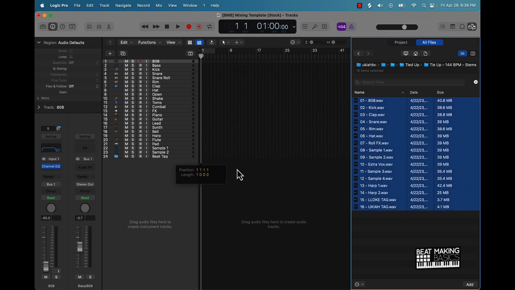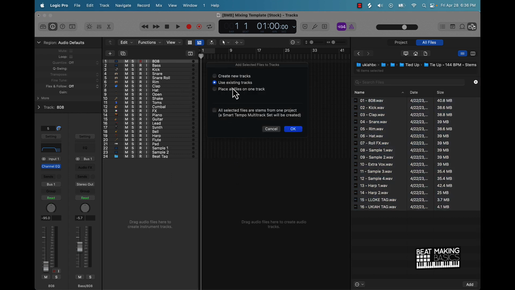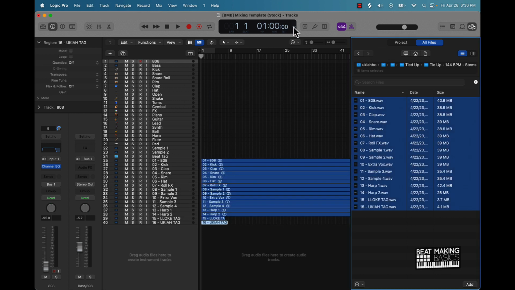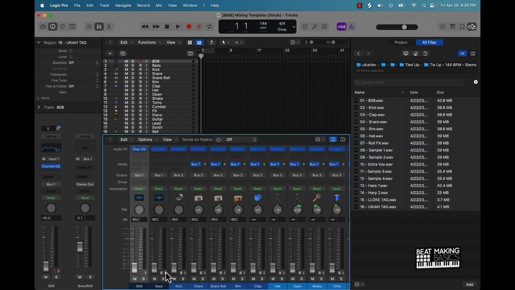All right, so it should ask you a couple of questions. Use existing tracks, yes. And it also should, when you drag and drop your files over here, change the BPM. If it doesn't, all you have to do is go to what the BPM is and then change the BPM. Okay. So we have our audio in here. If you look back over here on the mixing window, everything is turned down. That's okay. It's kind of what you wanted to do.